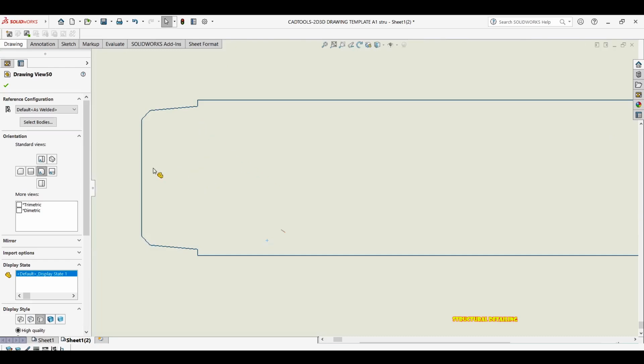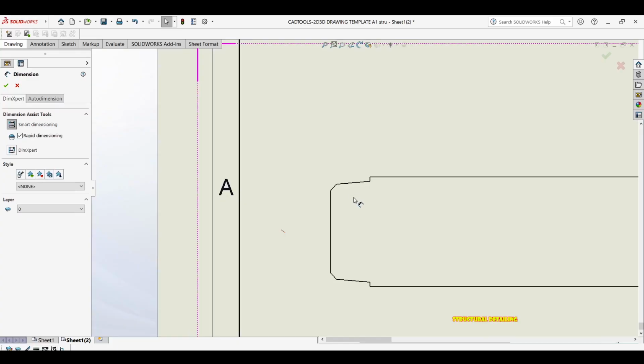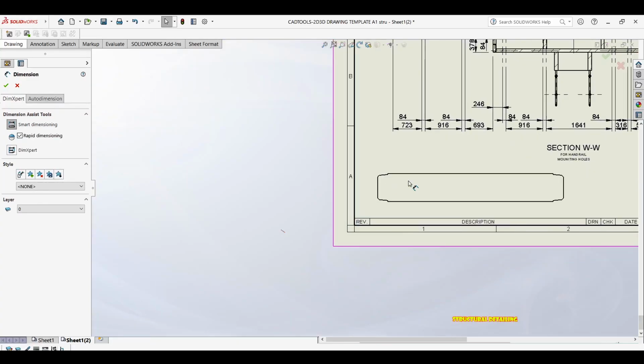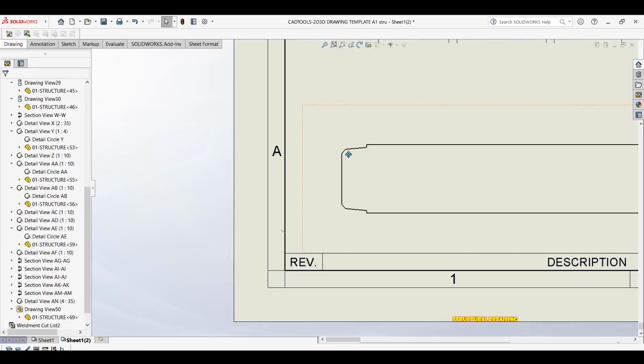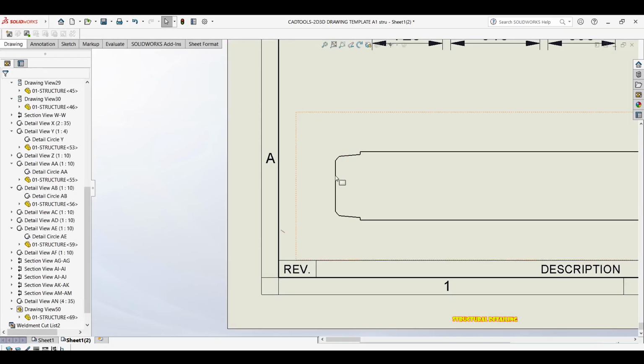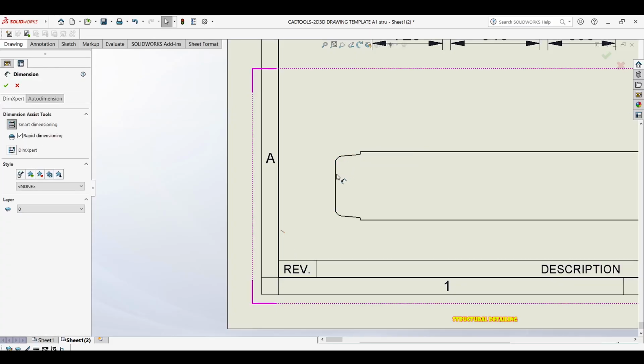So say they want to cut it, and somebody will want to cut it maybe with a torch or something. So you'd want to dimension this view independently maybe.